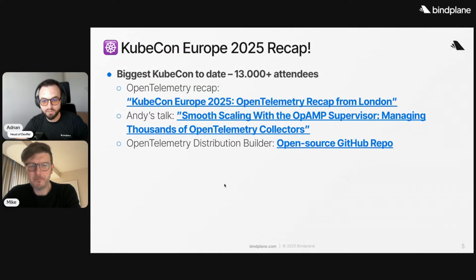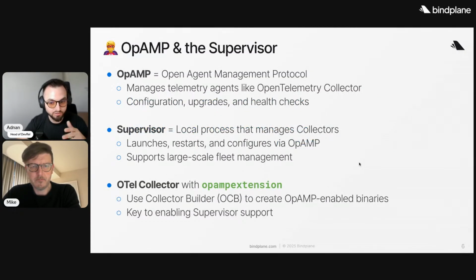Yeah, it's cool. And that's basically what this whole OpAMP deal is about. Just to give you a rundown on Andy's presentation, because I just found it so interesting, because of this new OpAMP protocol, you get a way of communicating between an API server and your collectors.